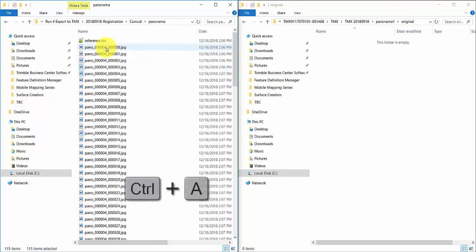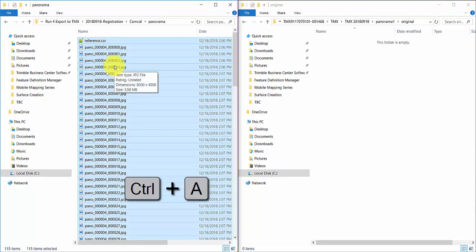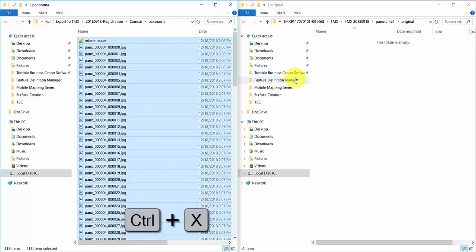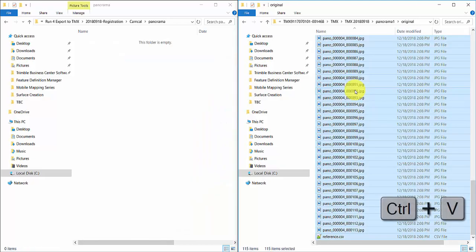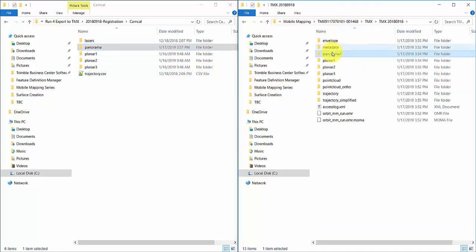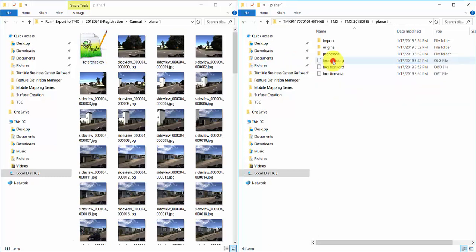Control A to select all the files. The CSV file can be moved together as well. Then Control X to cut the files. And Control V to paste them to the destination. Now jump back one level on the TBC side and two levels on the TMX side. Repeat the same procedure for the side camera images and back down camera images, if applicable.